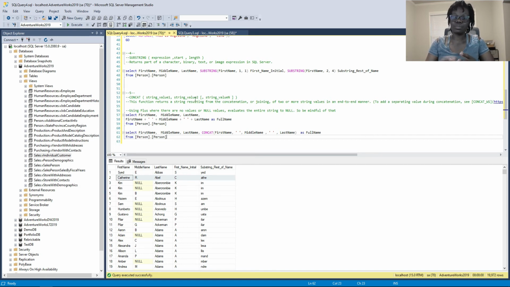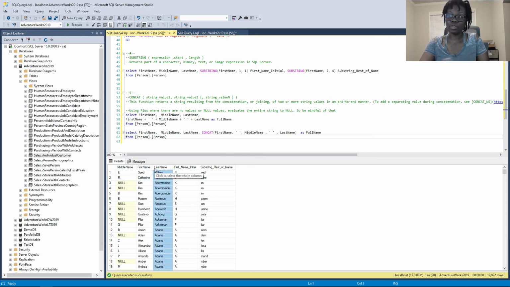CONCAT is used to merge or join multiple or different columns together with some type of separator. Let's say you have, for example, first name, middle name, and last name. I can put these three names together as full name. So that is where you want to use CONCAT. Now to do CONCAT, there are two different ways of doing it. You can either use the plus sign.